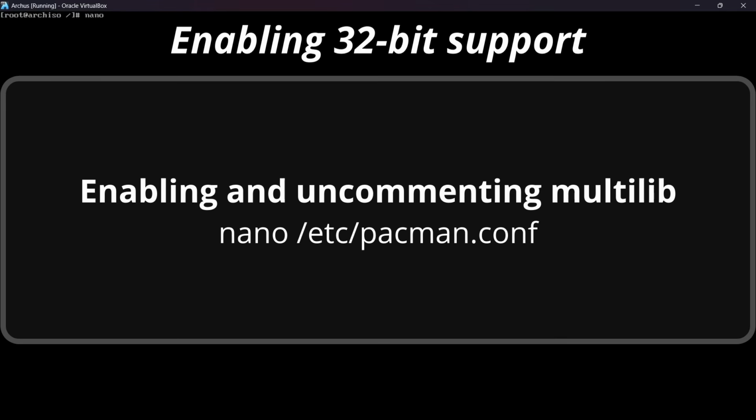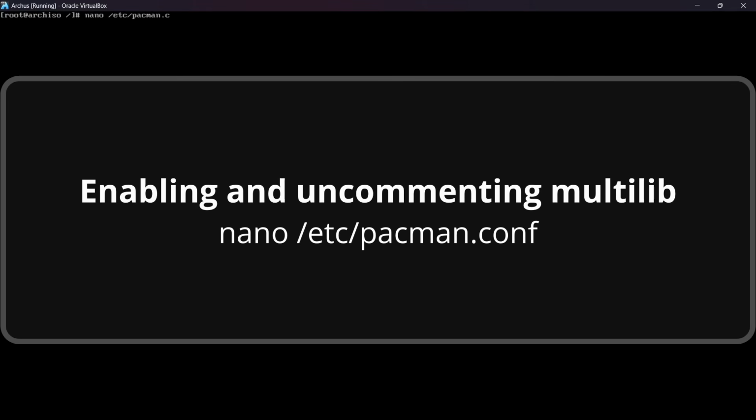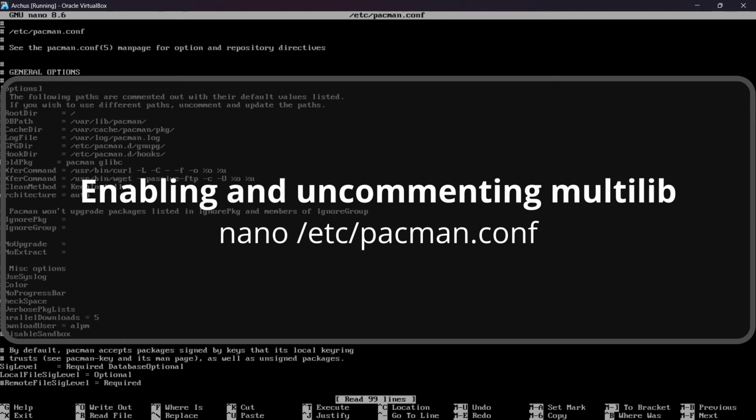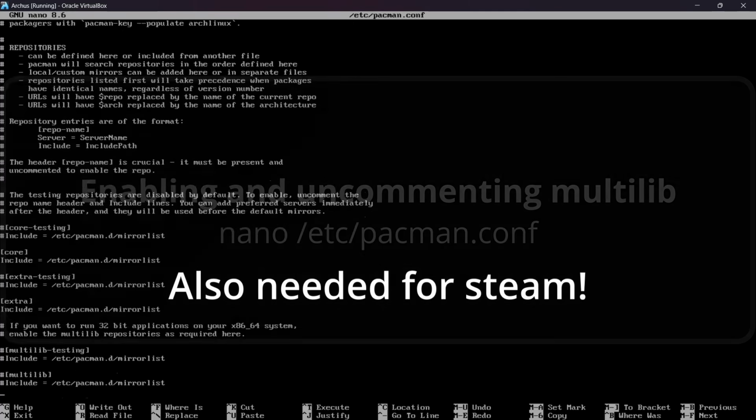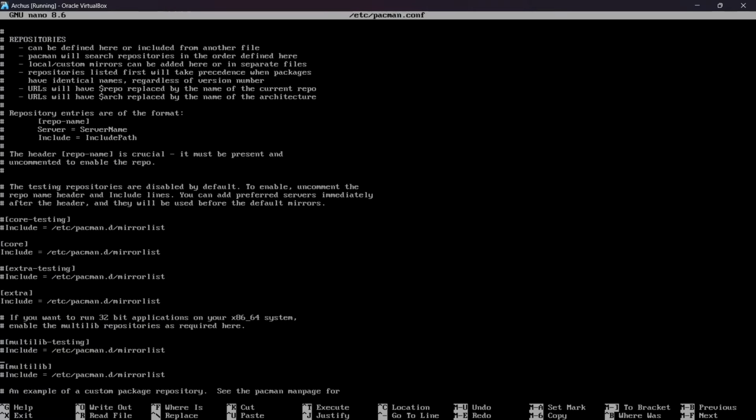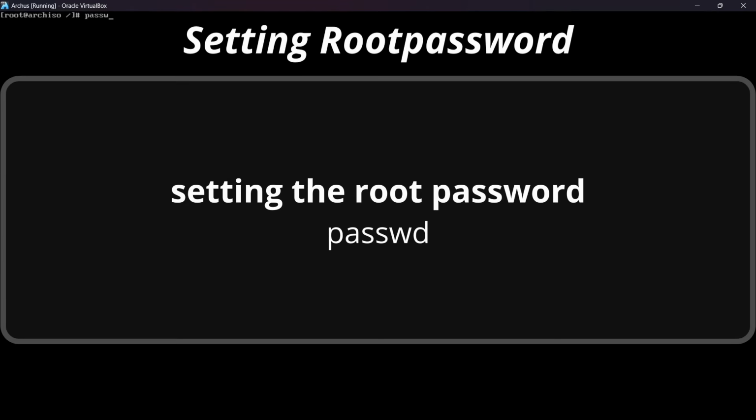We want to edit the pacman config to enable multilib by uncommenting it, which is basically for 32-bit software compatibility, in nano with nano /etc/pacman.conf. We want to uncomment both lines, the [multilib] section and the Include line. Now we're going to set the root password with passwd.